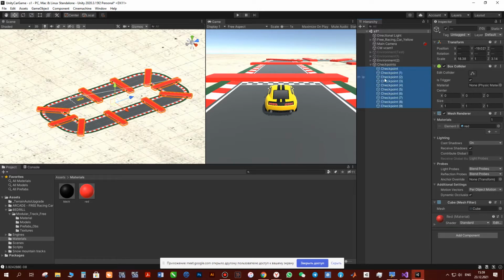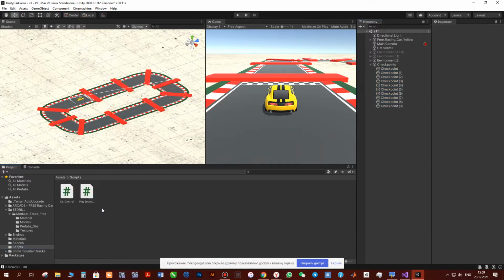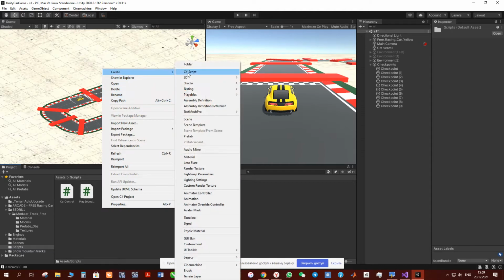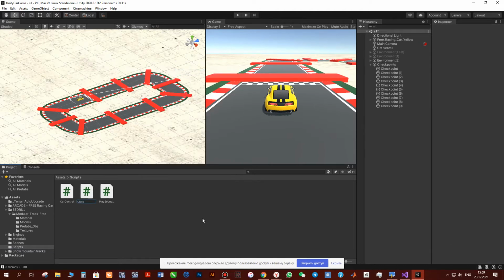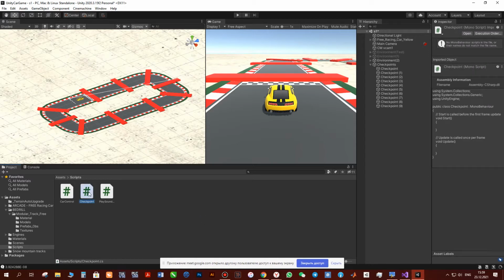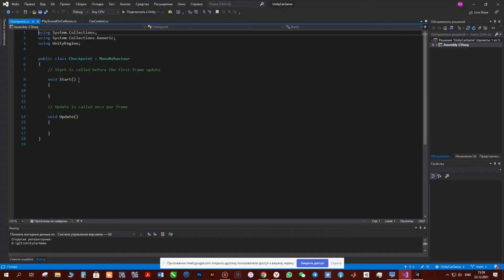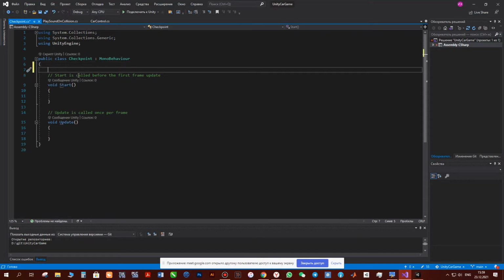Next, I'll create a script, checkpoint. Create script, checkpoint, open it, and what I want to do is to number my checkpoints. For this procedure, I will create a public variable, public integer variable, public int checkpoint number.